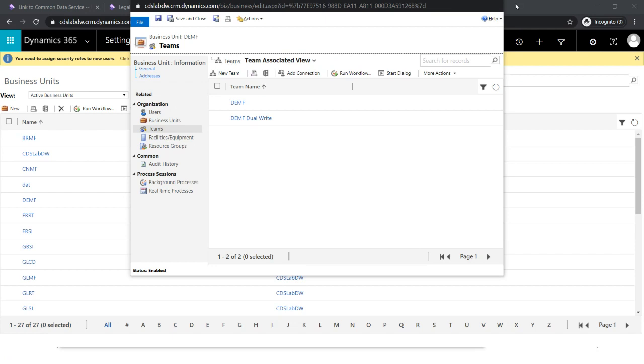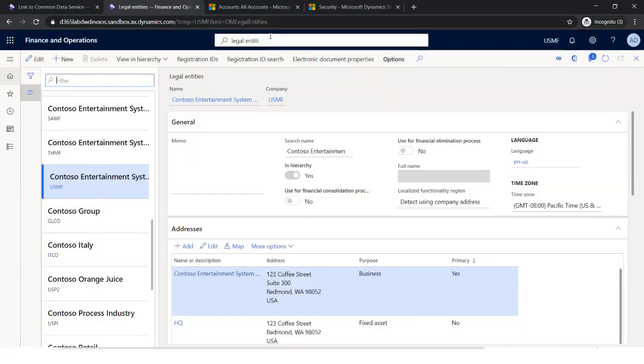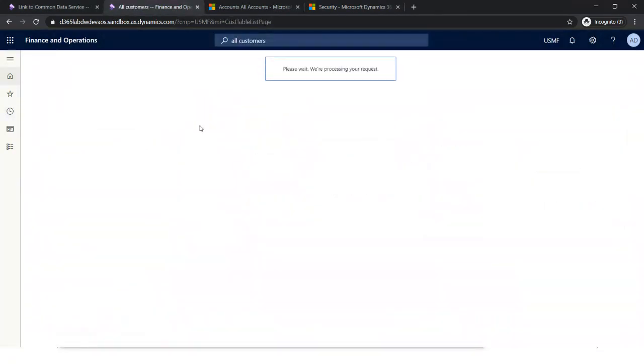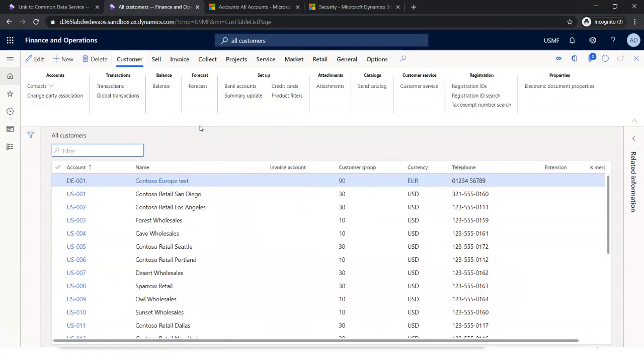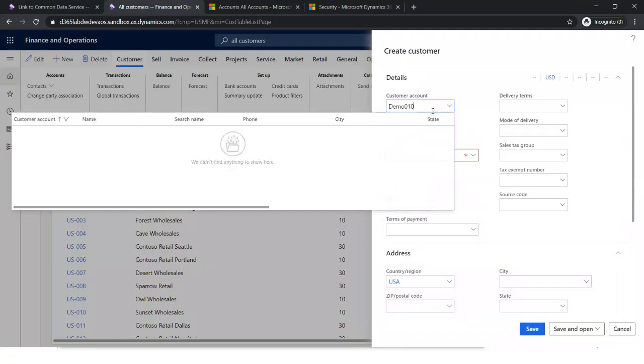So let's switch over to the integrated customer master scenario, and then we will be able to discover how that company concept looks. So I'm going to switch back to finance and operation, and I will go to the customer screen. What I want to do is create a new customer from finance and operation and show you how that flows seamlessly to my CDS instance. So let me go ahead and create a new customer. As you might have noticed, I am currently running in the USMF company context. So let me just give it a number. You could have number sequencing here, no problem.